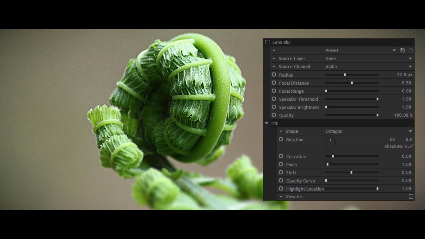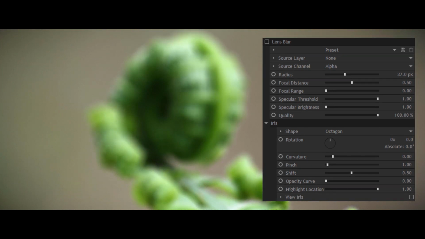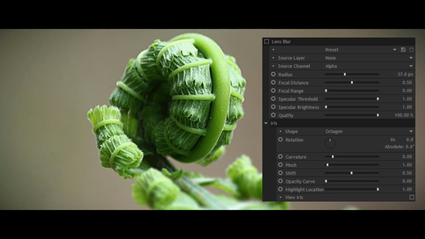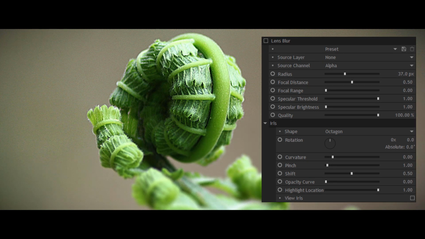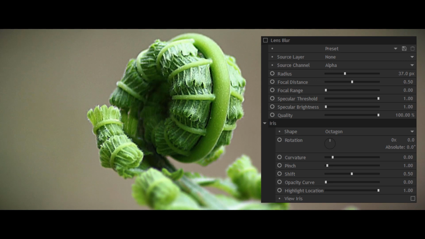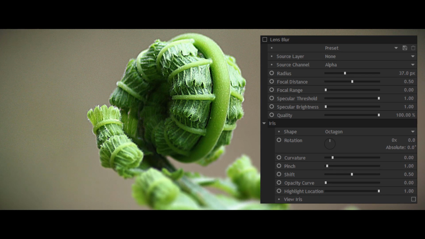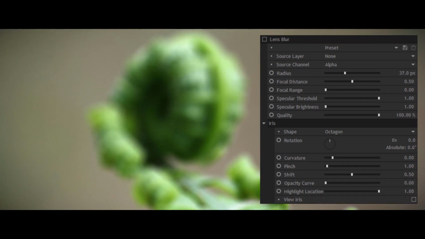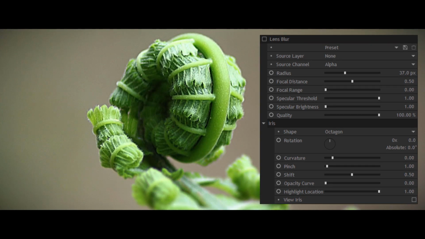Changing the radius of the blur changes the intensity. You can also change the focal distance and focal range to adjust what part of the shot is focused based off of the depth map you specified earlier. The specular threshold and specular brightness can be changed to control the bokeh, which is something you get when a part of your footage is out of focus. You can also change the visual quality of the blur to match real-life lenses you've used.